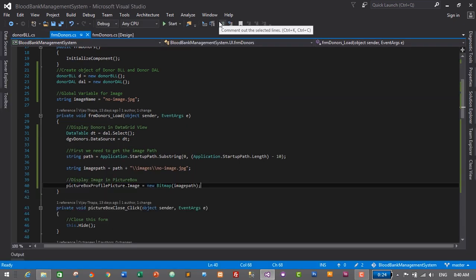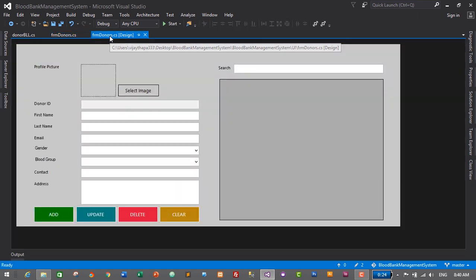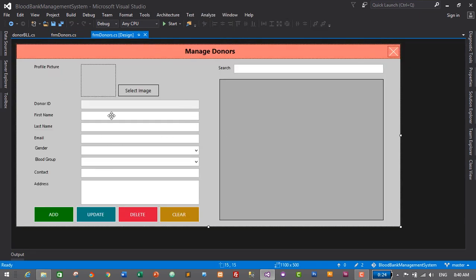And another functionality that we need to create is to update donors.